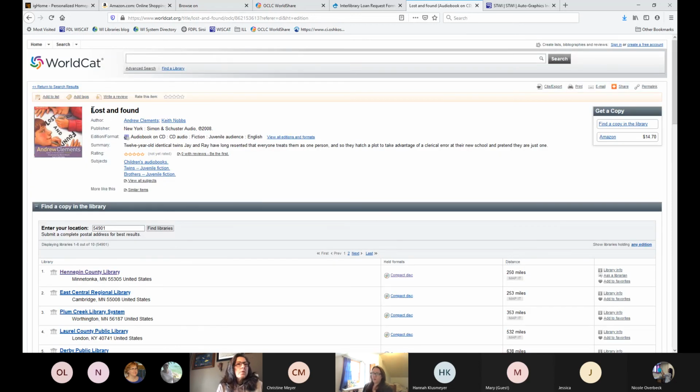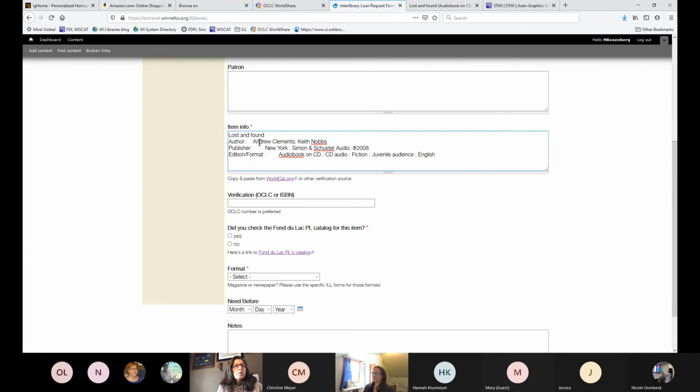So then we found what we want. The information you want to copy and paste into the form is you're going to go from title through the edition format, which I can do with Control-C, or I can right-click and copy. Now I'm going to paste that into the item info field. So I've got the author, the title, the publisher information. It shows me it's a book on CD.